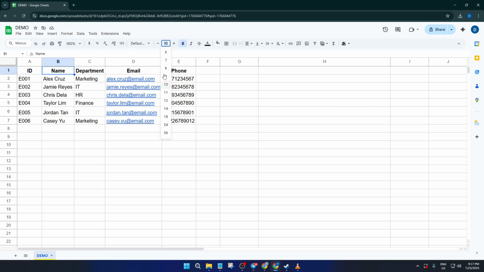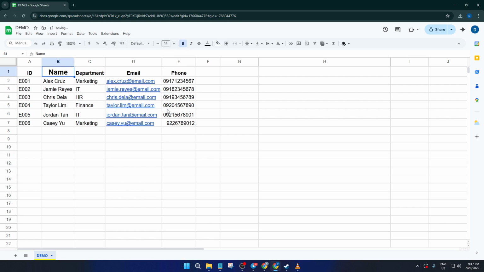Now look up at the toolbar at the top of your screen, kind of like the dashboard of your car. All the basic controls are there. Find the font size icon. It looks like a small number with an up and down arrow beside it. This is where all your text sizing magic happens. Go ahead and click on it. You'll see a drop-down menu showing various numbers. Typically it starts around 10 and goes up, but you can actually type in your own size if you want something very specific.